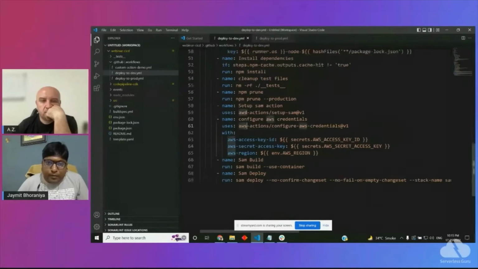And here we are doing the main thing, SAM deploy. Before doing SAM deploy, we are using AWS actions, like the AWS action setup-sam, because we want to deploy a SAM application. So this step is important for us. Here we are setting up the SAM CLI. This setup-sam action will set up the AWS SAM CLI, and then this other AWS action, configure-aws-credentials. For doing SAM build and deployment, we need these AWS credentials.